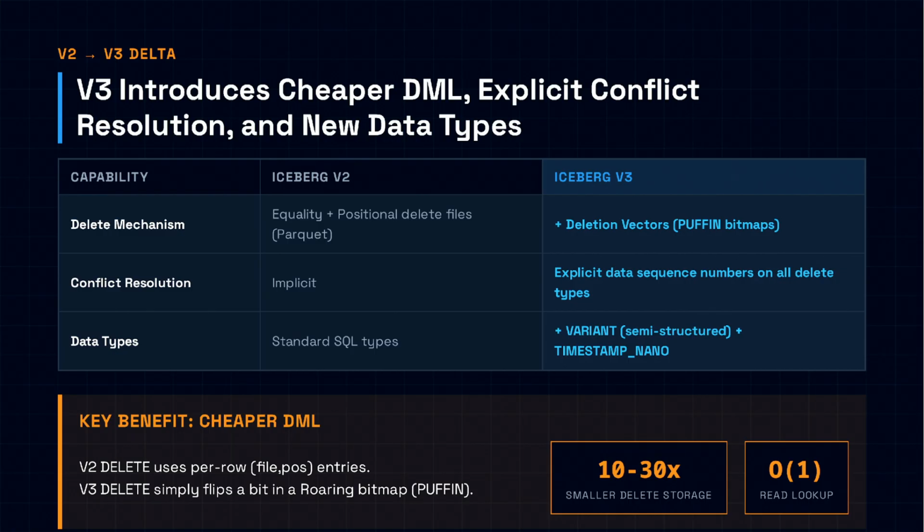In terms of other major differences, the conflict resolution. V3 introduces a notion called data sequence numbers. So every snapshot will have its unique sequence number, and that's how the conflict resolution happens. It's still optimistic concurrency control, but we have a well-defined identifier that helps facilitate that, instead of just doing metadata comparison at runtime. And there are multiple data types that have been introduced, like variant is another big one, and timestamp nano is another one.